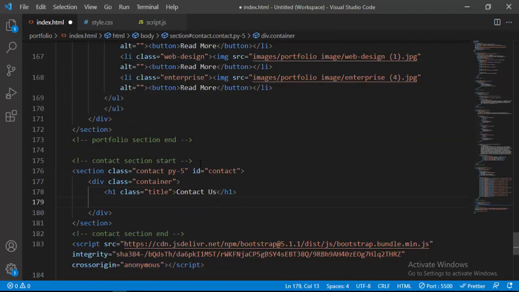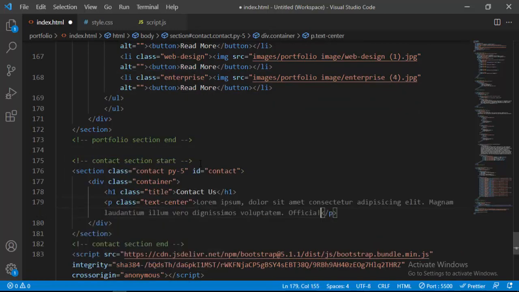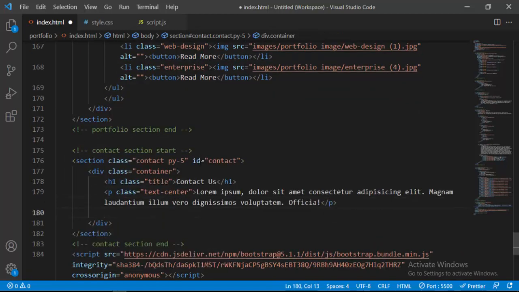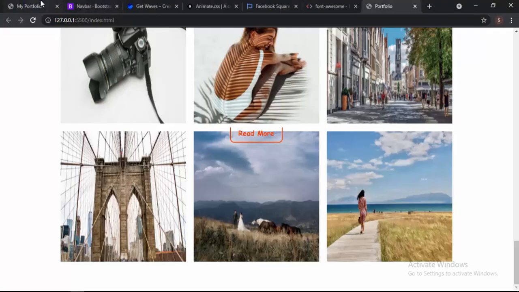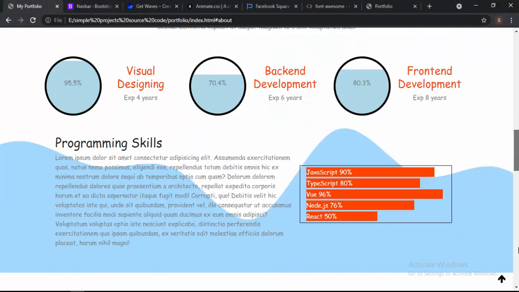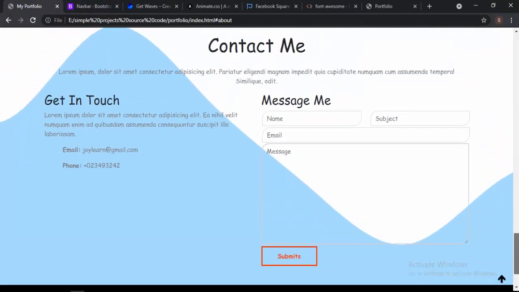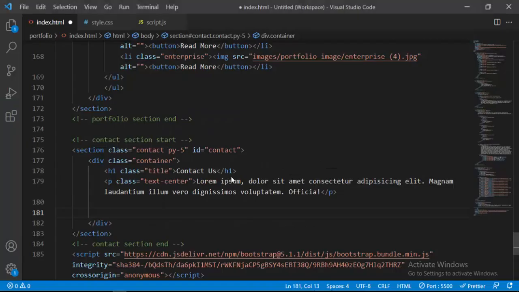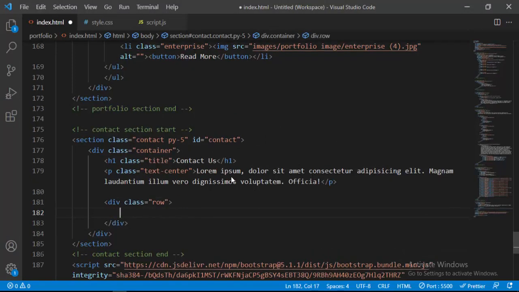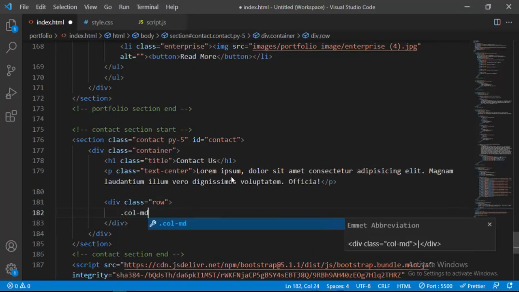After this h1, I'm going to put a p tag with a class of text-center to make it at the center, and generate some lorem with 15 words here. After this p tag, I'm going to create a row, because here we have 2 columns, and we have to put a row before creating columns. So I'm going to say a row, and inside this I'm going to create a column, which in medium size is going to take 6 columns of our website.